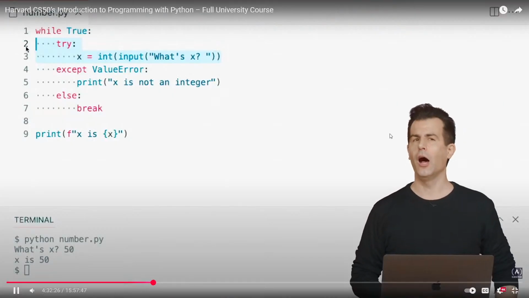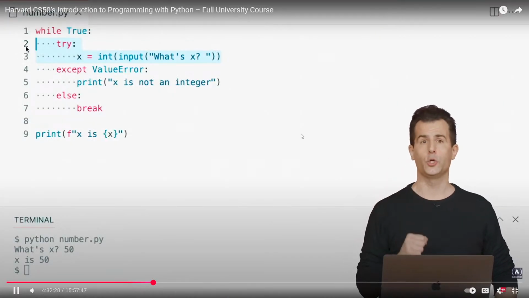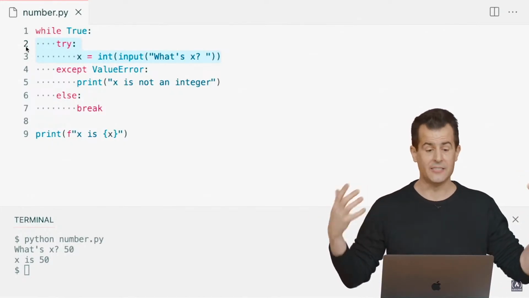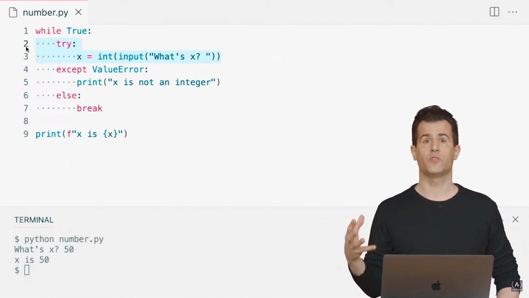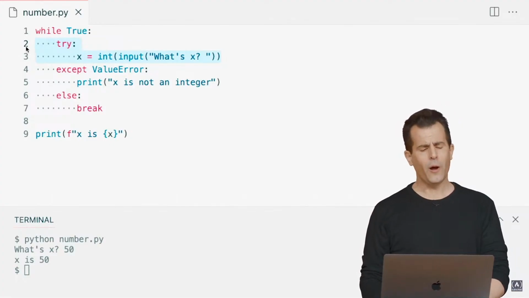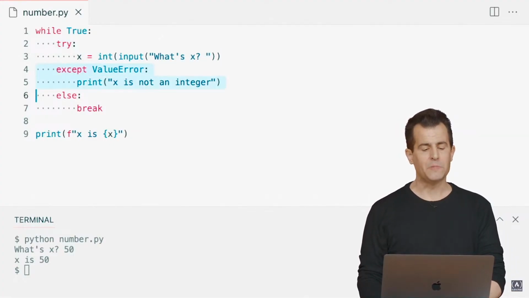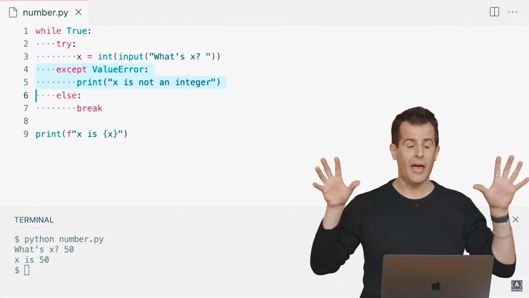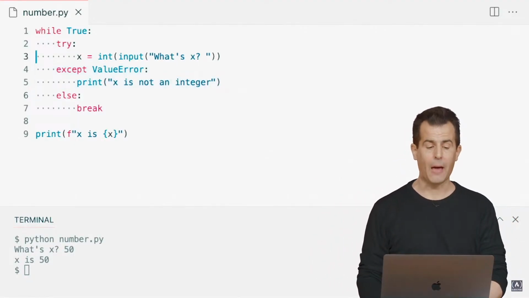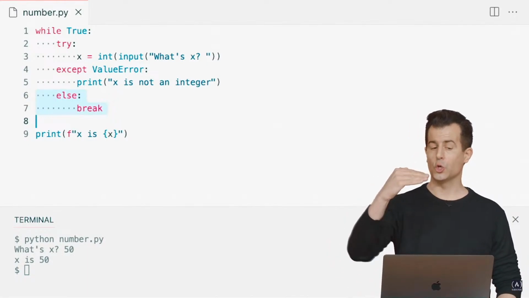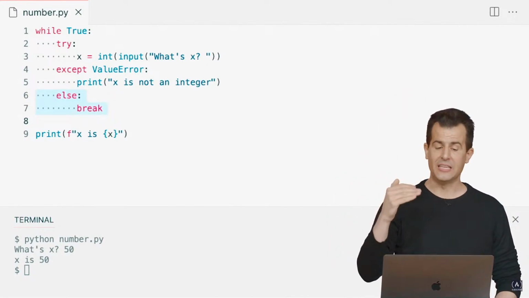On line 3, I tried to get input from the user and convert it to an int. Well, I was a nice guy this time, and I typed in 50, which looks like and is a number, so the int function converted it just fine and stored it from right to left in x. Except value error, there is no value error, because if I typed in a number, there's nothing exceptional happening. This is a boring, good execution of my program. So what happens? I break out of the loop. So again, the else clause is associated with the try, not with the except.